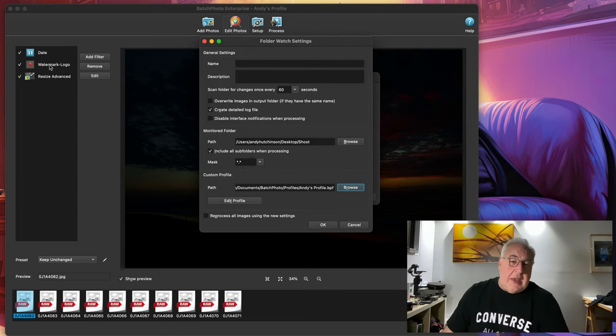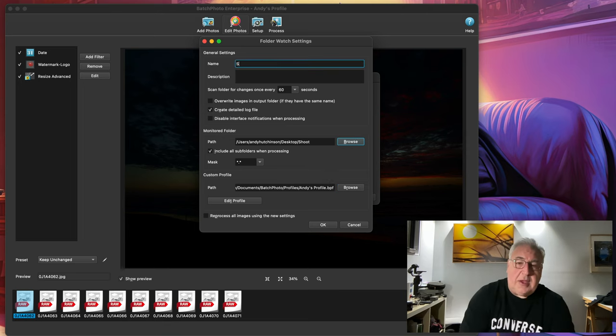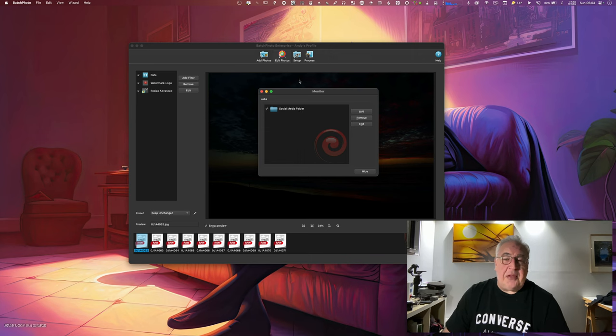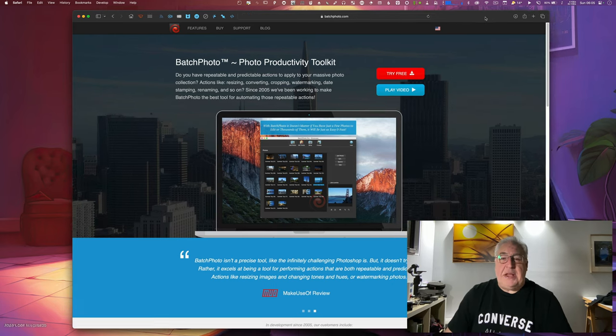So all of those settings that I put up here will then be applied to any images that appear in this folder. I'm going to give this particular watch a name, so let's call it social media folder, and everything's ready to go. All I have to do is click OK, and it will then process all the photos that it finds in that folder with this profile. And here's our watch folder. And so you can have the batch monitoring tool just run at startup. That's always there. If your computer has to reboot because of some updates, it'll automatically run and continue monitoring your folders. And that is BatchPhoto, guys.